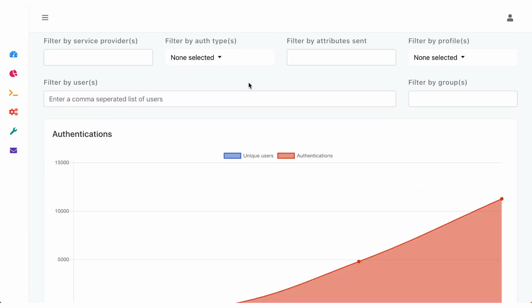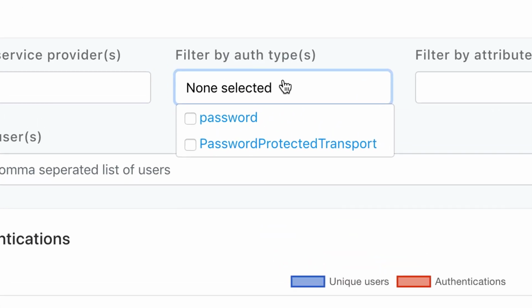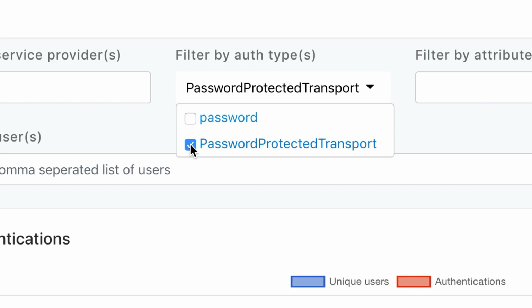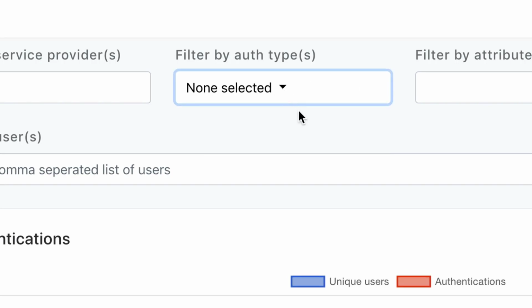The filter by auth types allows you to find out how many authentications are happening with users typing in their username and password to the IDP, and how many are happening with Seamless Single Sign-On. If you have Seamless Single Sign-On, you will also see Kerberos as an authentication type listed here. This can give you an indication then of how many authentications happened on-site or off-site. You simply just need to click the checkbox next to the item or items that you would like to filter by.